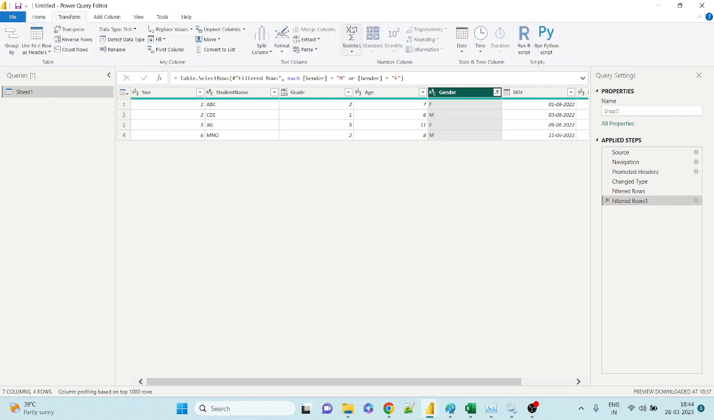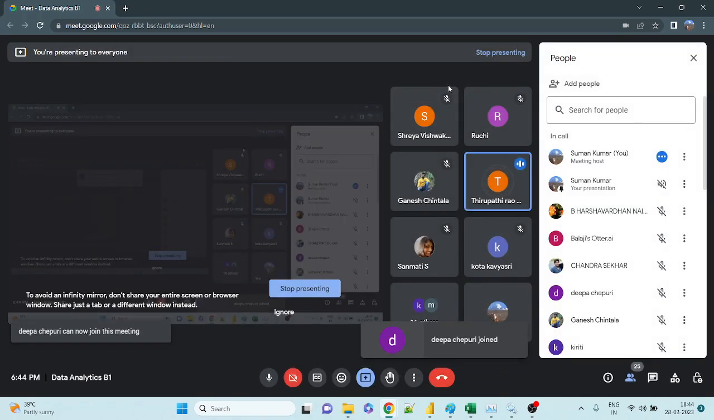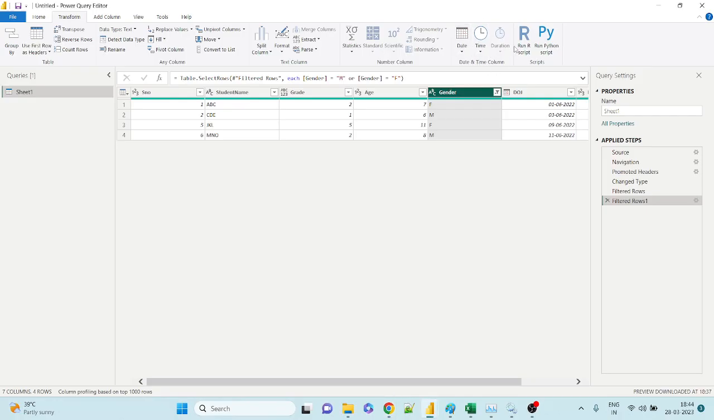So go to the Transform tab. Gender is what kind of column? Gender is a text column. So you need not look everywhere for the text column related options. Under the Transform tab, all the options are segregated based on the column type. For text columns, these are the options available. For number columns, these are the options available. For date columns, these are the options available. So you select the gender column, go to the text column area, choose the Format option and choose uppercase.